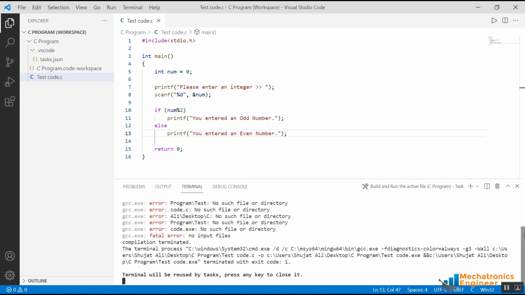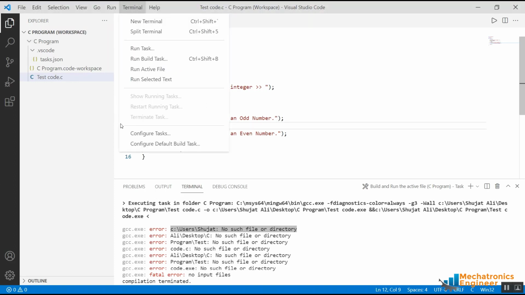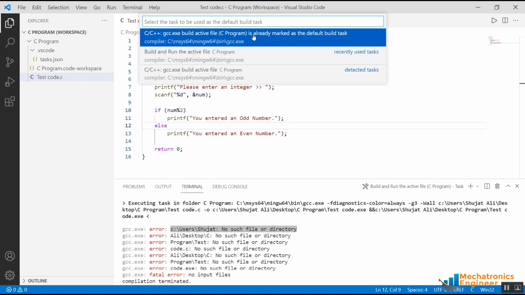Again, we got some errors as expected. This time it says it does not recognize the directory. The reason for this error is that there is a space in the file name and in the directory. Therefore, we need to handle these spaces in the file and directory names. For that, go to the terminal and open the configure default build task. And yes, we want to change in the build and run. Therefore, we will open that task.